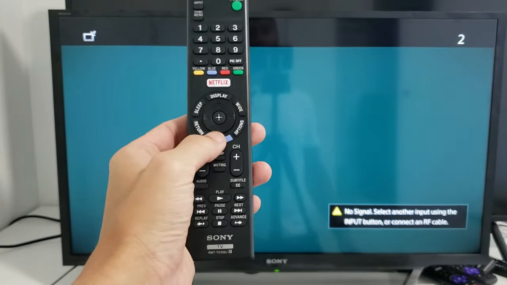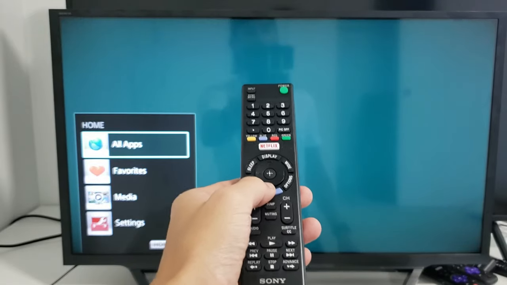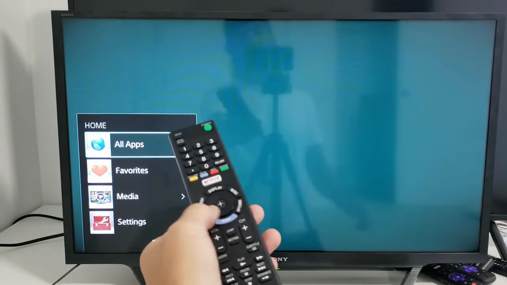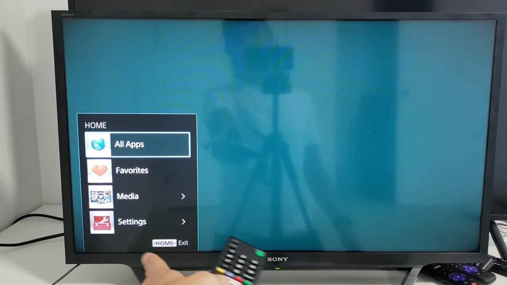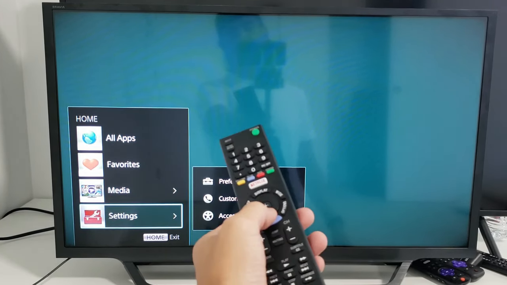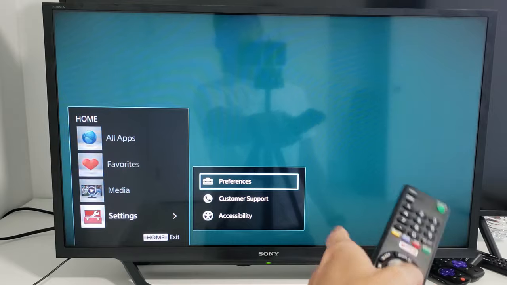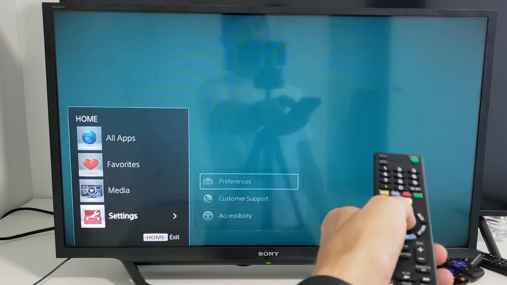So first thing on your remote, go ahead and just click on the home, and then you'll see this box or window pop up. You want to go down to where it says settings, then we want to move to the right, and we want to go right here to preferences.